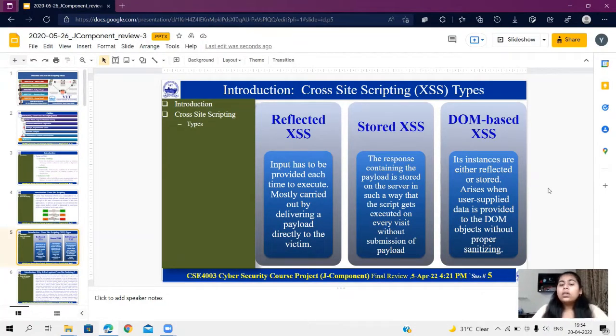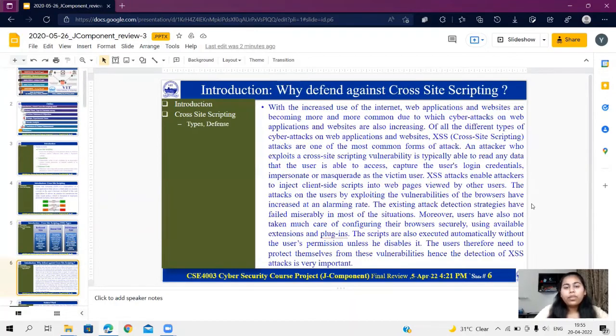Stored XSS. In stored cross-site scripting attacks, the response containing the payload is stored on the server in such a way that the script gets executed on every visit without submission of the payload. And the third type is DOM-based XSS. Its instances are either reflected or stored. It arises when user-supplied data is provided to the DOM objects without proper sanitizing.